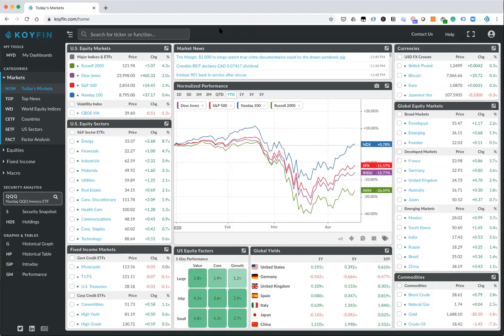So Koyfin is a web-based tool. Obviously, I'm on a browser here. The first thing to mention is that Koyfin is only fully supported in the Google Chrome browser. So please make sure that you're using Google Chrome when you're using Koyfin. Otherwise, there will be some bugs. And we do intend to support other browsers in the future, but right now, make sure you're using Google Chrome.